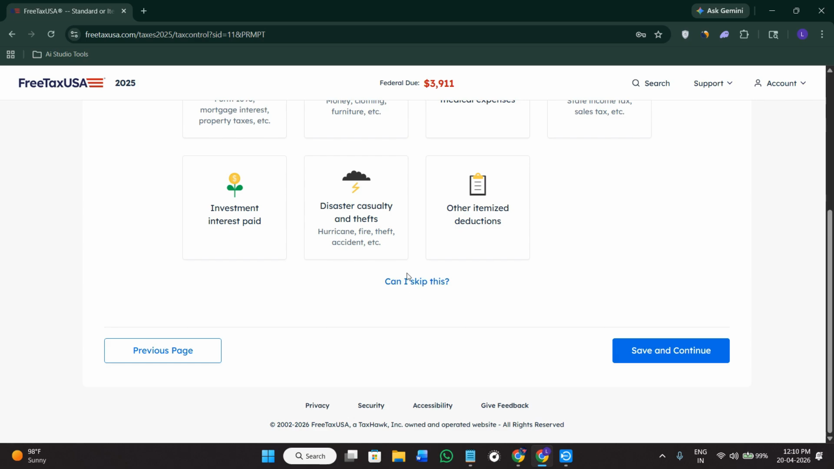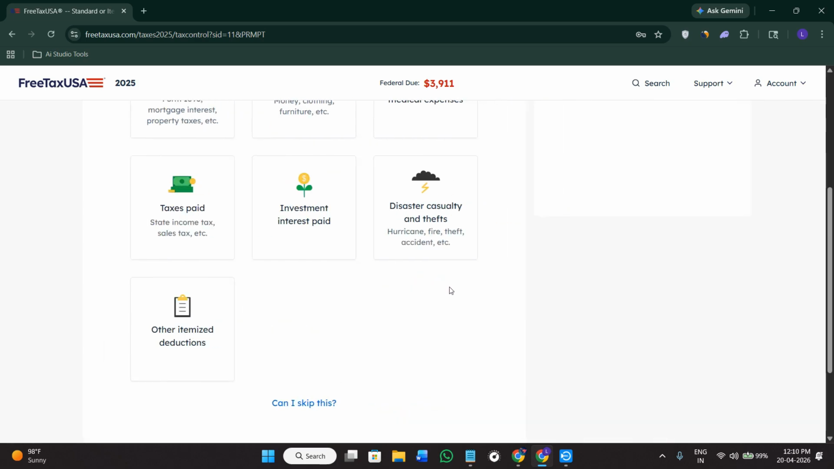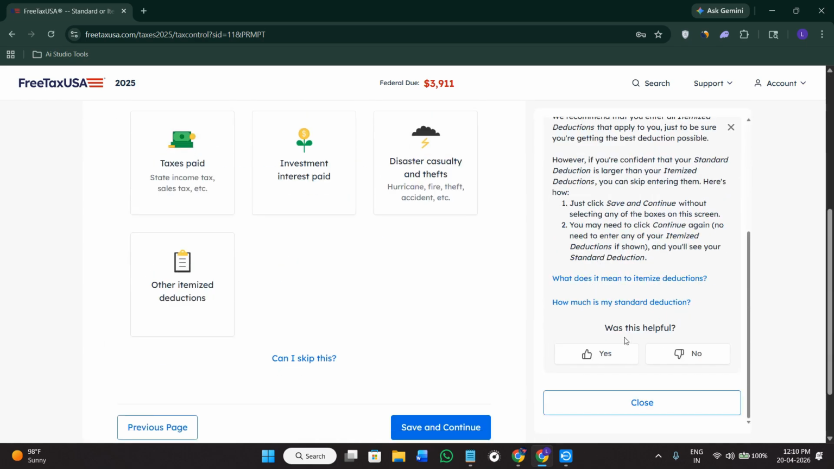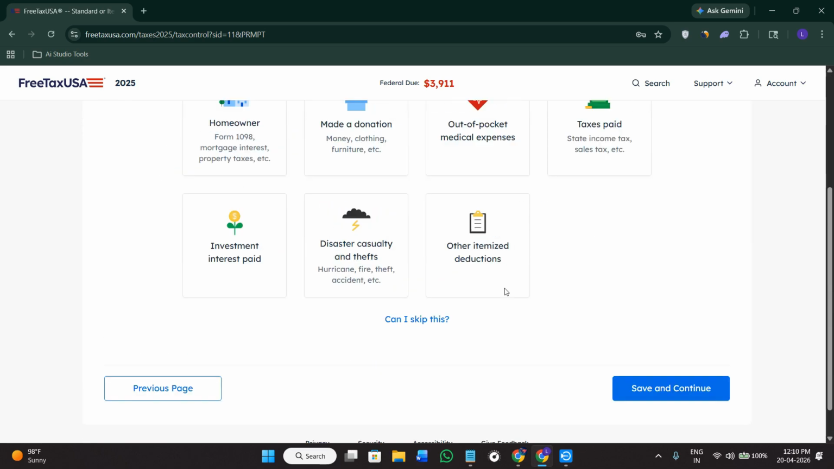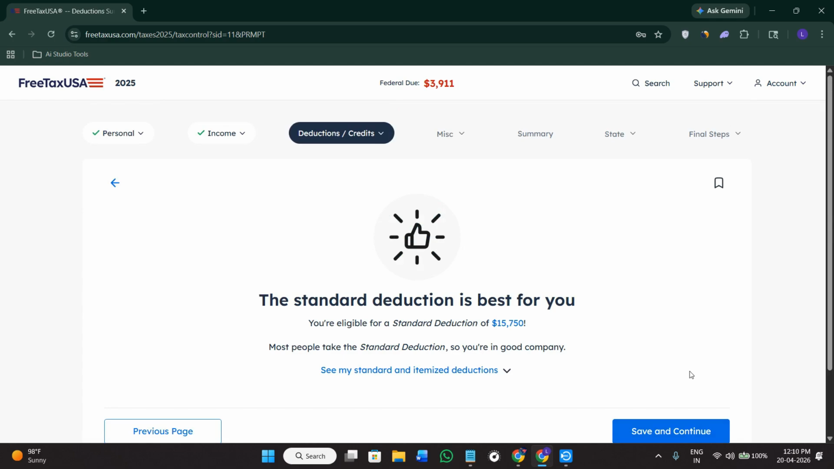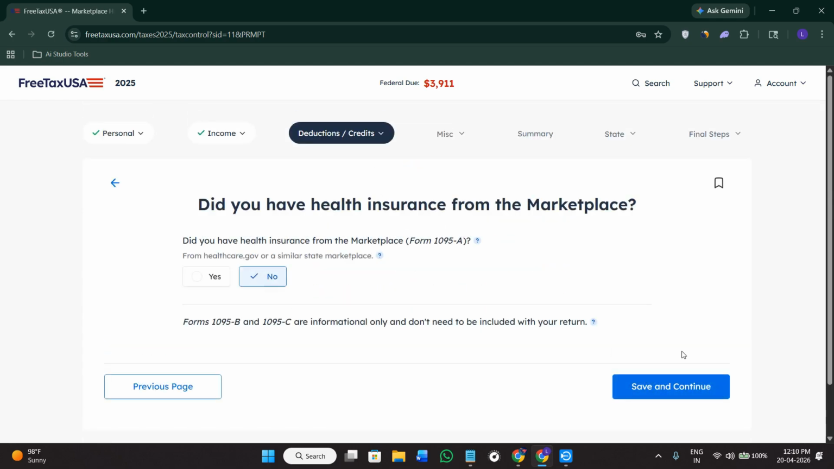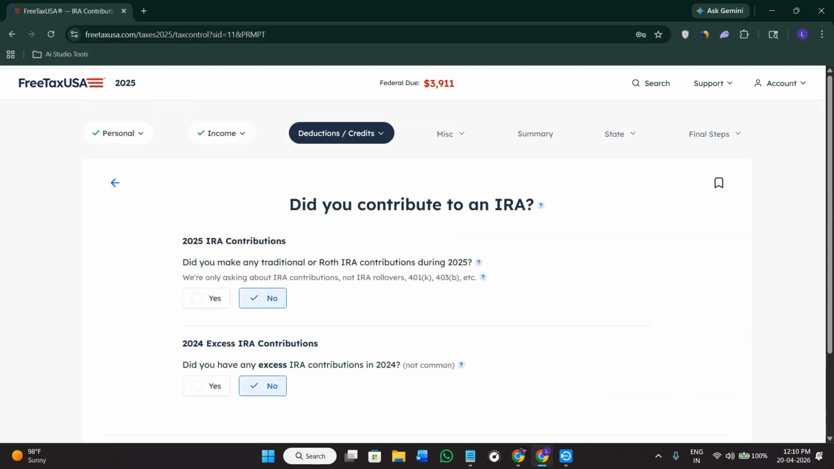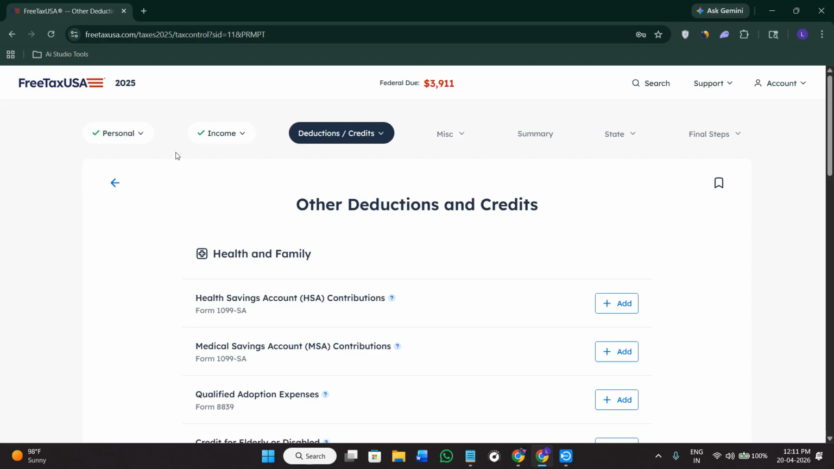So if you want to skip it, you can just click on the option of can I skip it, and it is going to show you this particular article, which is going to help you a lot. So after filling out these details, simply click on the option of save and continue in the bottom right hand corner of the screen. Now, after hitting the save and continue option, you will finally land here on this particular other deductions and credits section.